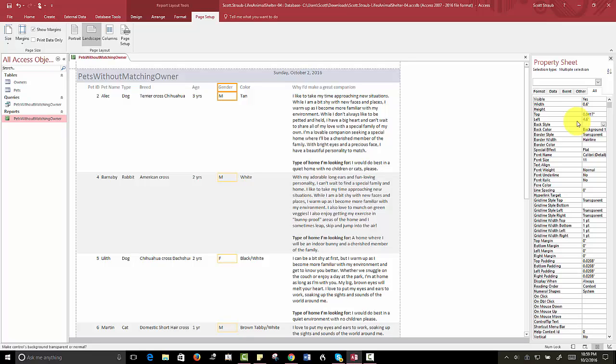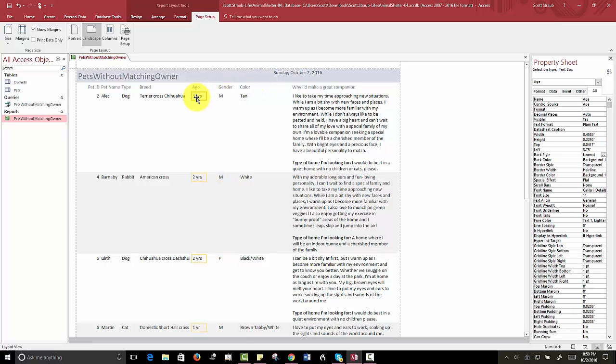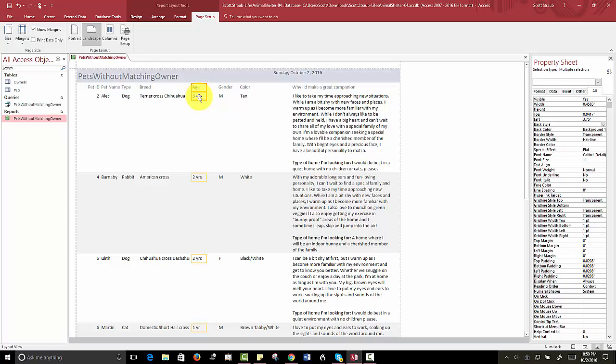6j. We need to set the width property of the age and label column. So I'm going to do that same thing. I'm going to click right where it says 3 years old. I'm going to hold down the shift key and click age, and that'll select the label. And then the width is 0.5. And the left property is 4. And that completes step 6J.